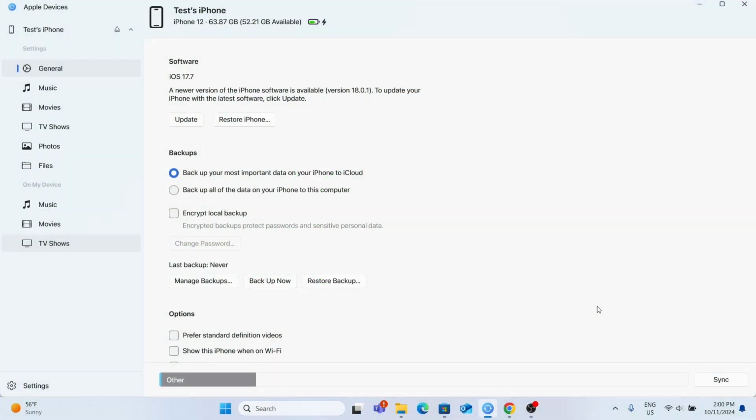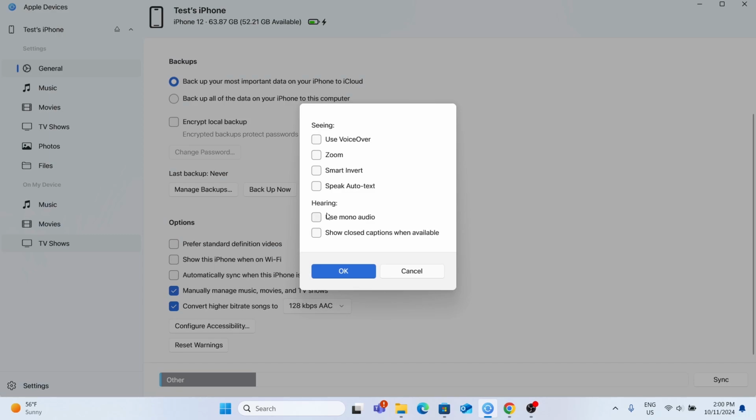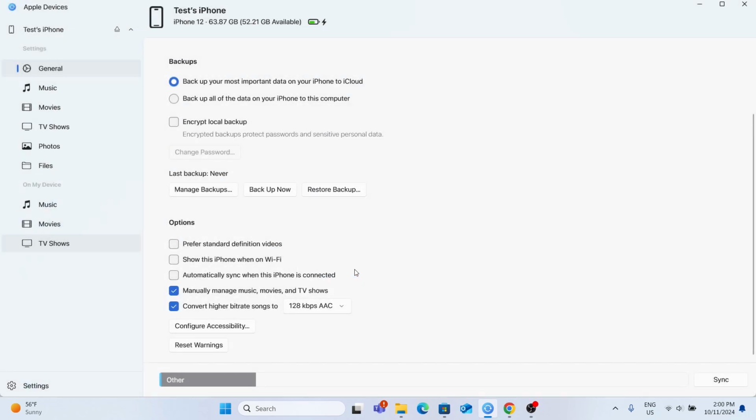If you have Apple Devices installed and you have your device connected via cable, you can go to General Settings in the Apple Devices app, then scroll down and click on Configure Accessibility. Then click on Zoom and click on OK. Now your iPhone or iPad will have zoom enabled, so when you double tap with 3 fingers you will enable zoom to magnify the screen.